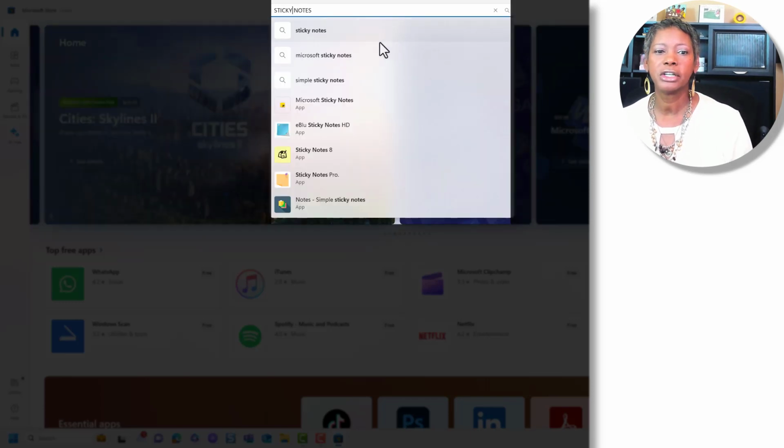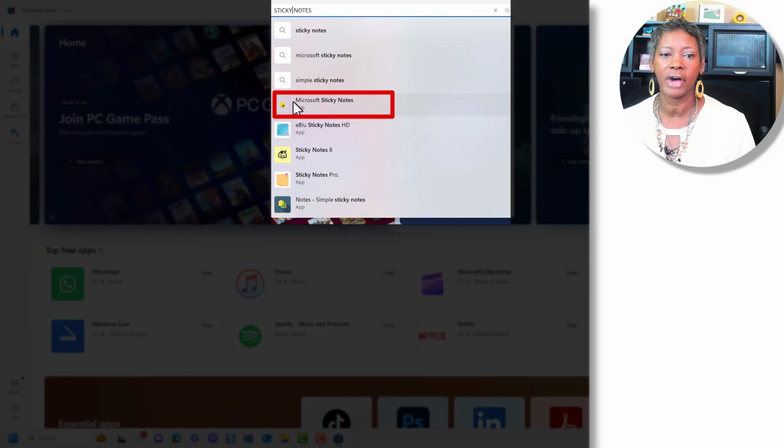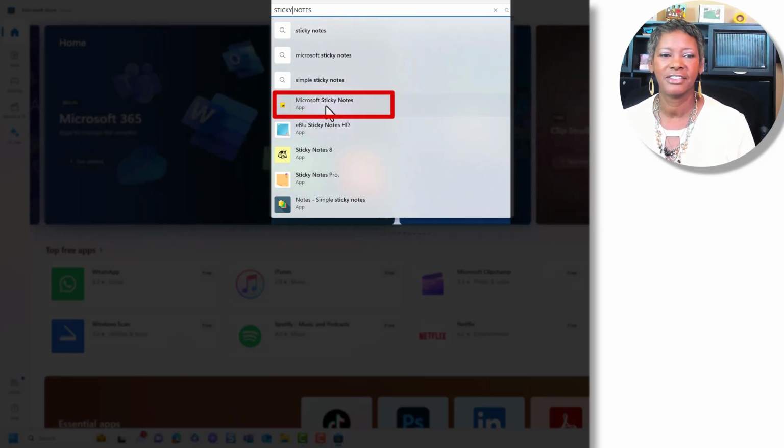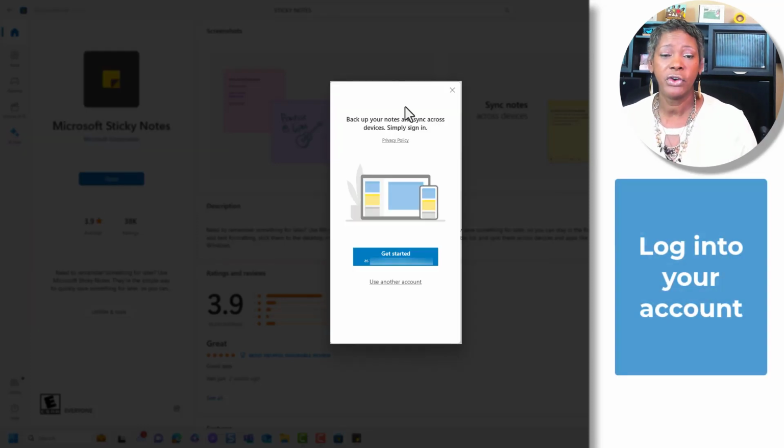Now, notice there are a lot of sticky notes here. Make sure you find the one that says Microsoft Sticky Notes. Let's go ahead and say, get this application. Once it downloads, let's go ahead and open it. If you had the application listed before, this is what you're going to see.